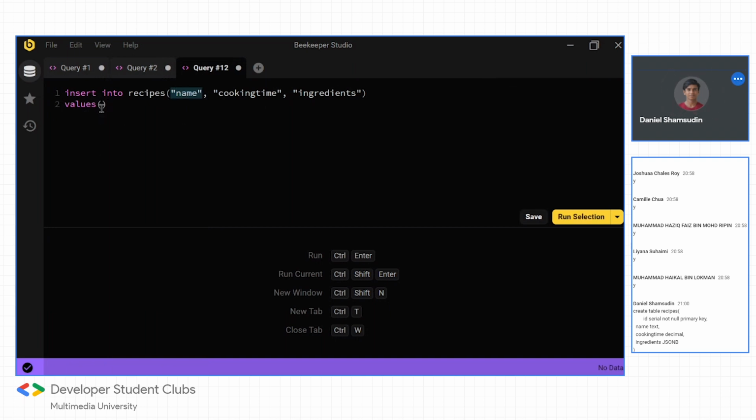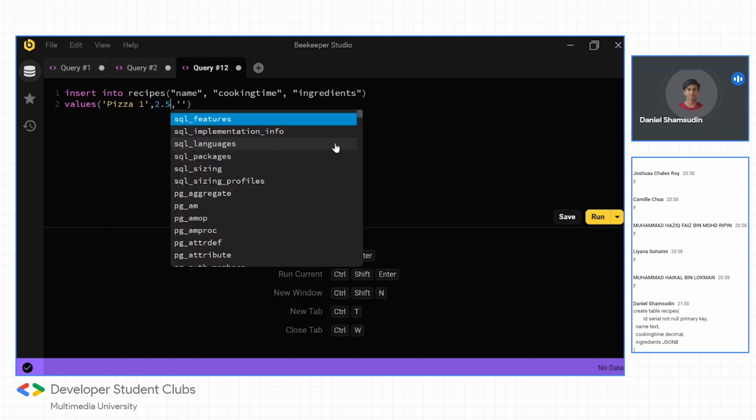So the first part will be our name, the second part will be our cooking time, and the third part will be our ingredients. So I'm going to leave a placeholder here. Let's say the first recipe I want to put inside my table is called pizza one. It takes me like 2.5 hours to cook.